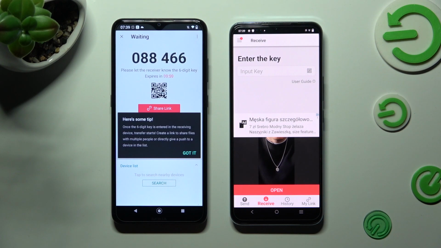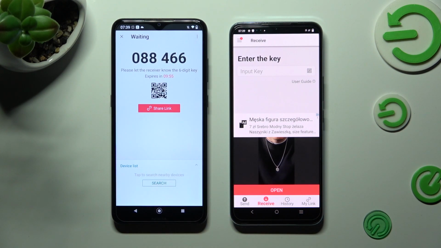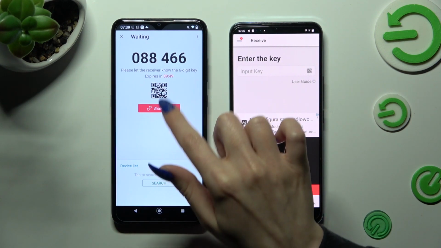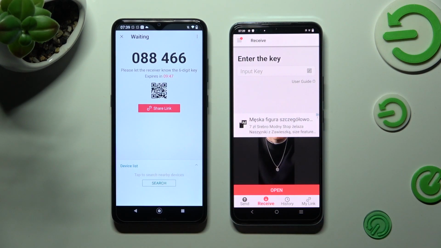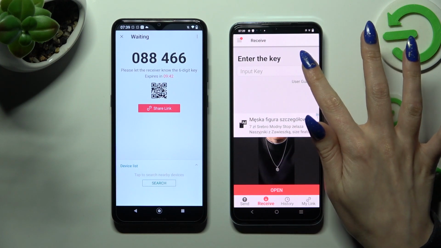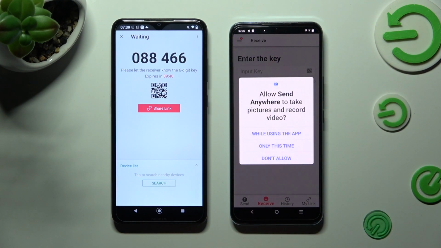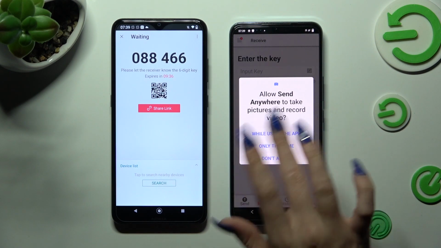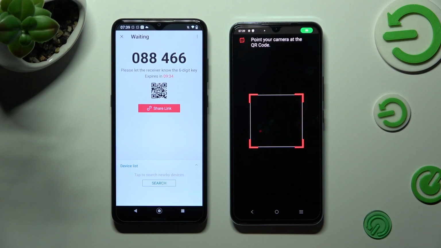Then tap on Got it in Here's Some Tip pop-up and pick the best connection way for you. If you wish to scan this QR code, click on the scanning icon next to Input key. Then choose while using or only this time and point your device's camera at the code.